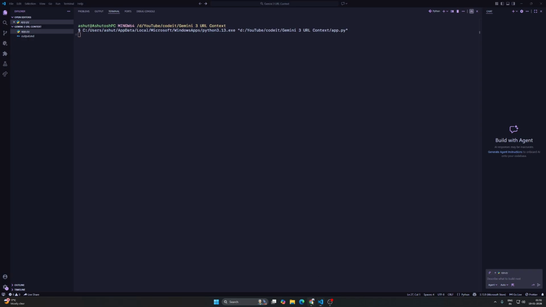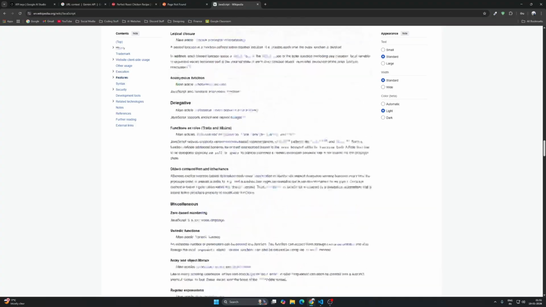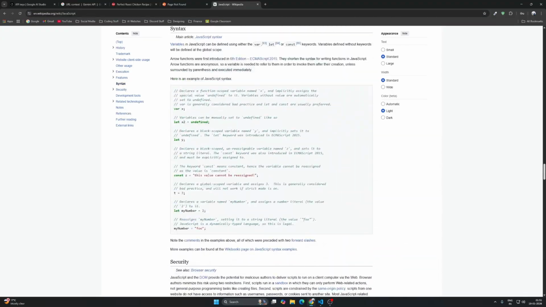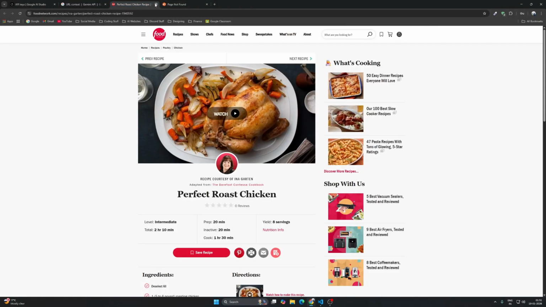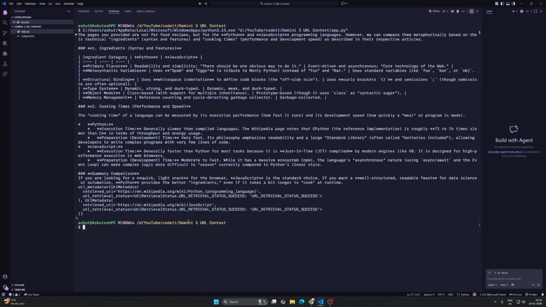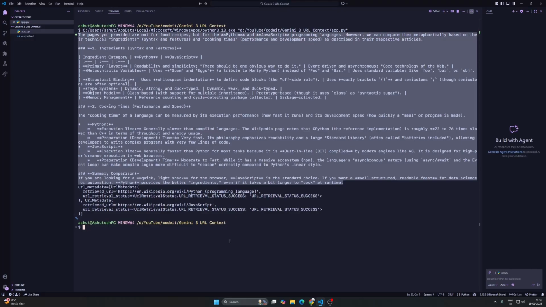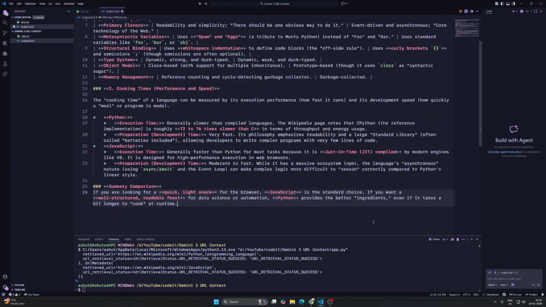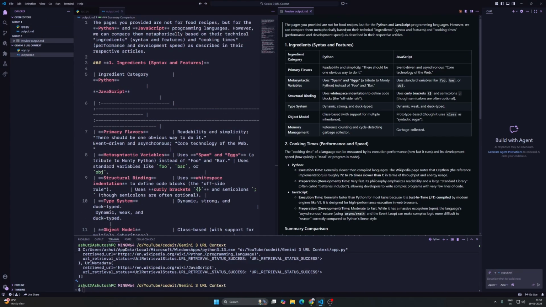This will take some time because both these Wikipedia pages, the Python page and the JavaScript page, are very large in size. We'll close these pages because we don't need them. Now you can see we have already got the output, and we also get the URL metadata. We don't need that. We'll copy this, put it in output.md, save it and view the preview. The pages you provided are not food recipes but Python and JavaScript programming languages.